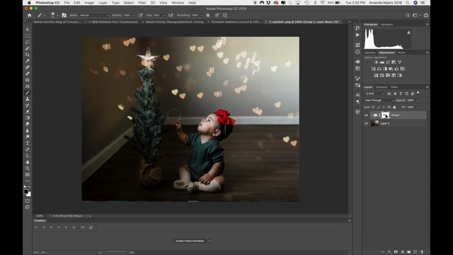So what I'm going to do is take a good heart. And there's a bunch of different ways you can do this. You certainly don't have to do it the way I'm doing it. But I'm just going to clone a bunch of these hearts.